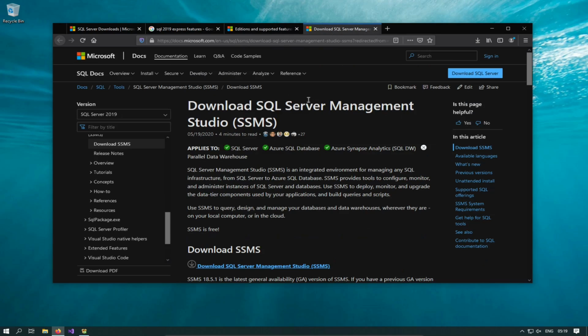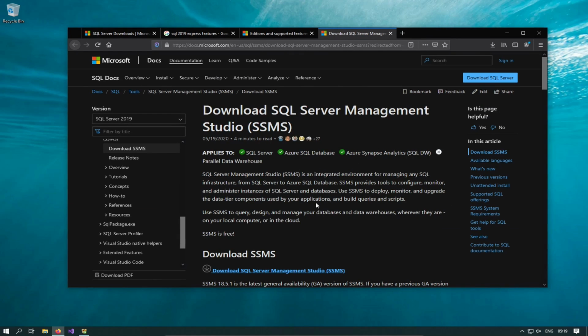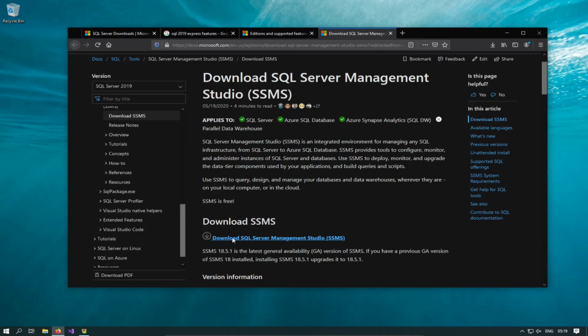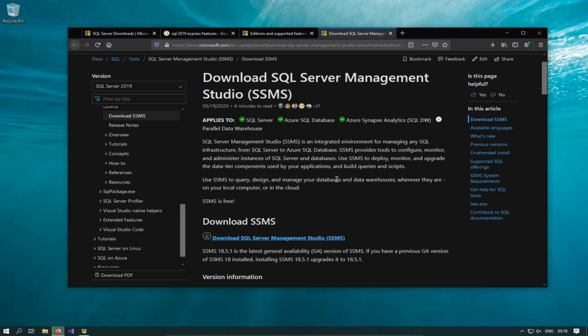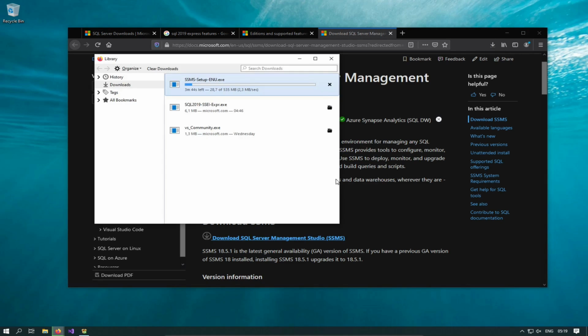Okay, so if we come back to our SQL Server Management Studio, and you can read here on what it is and what it does for you, but you basically just want to click on this link, download SQL Server Management Studio. All right, we'll do that download, and it's a 535 meg file, so it's going to take a few minutes. So we'll say save on that, and let's just monitor it. Okay, so that's going to take a while, so I'm going to leave that, and when it's finished, I'll be back.